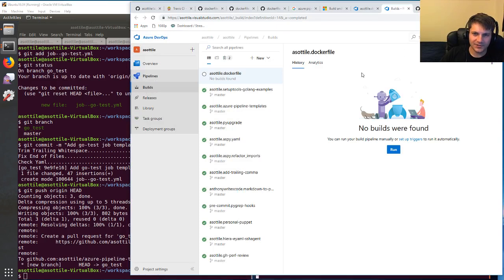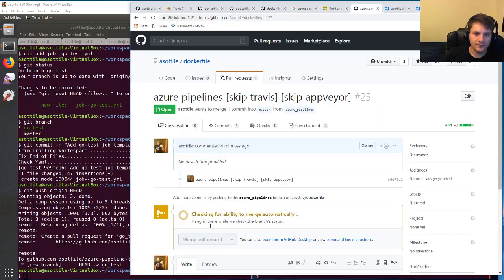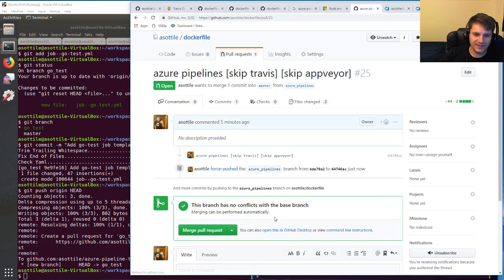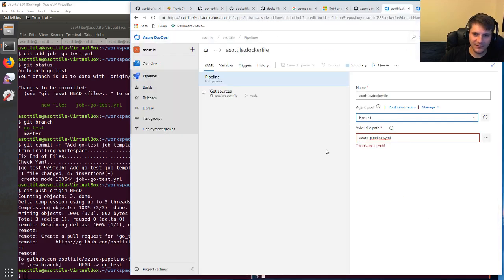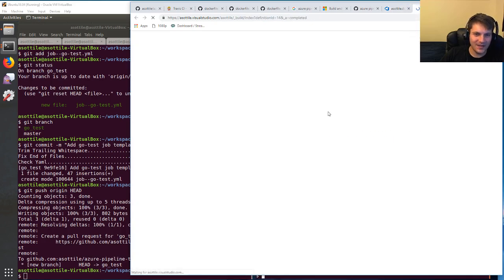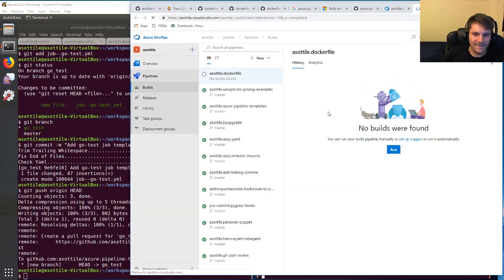So maybe this will actually trigger now. That looks like it did something, maybe? No? Also, this is really annoying. This setting is invalid, but clearly it let me save, so it must not be invalid.